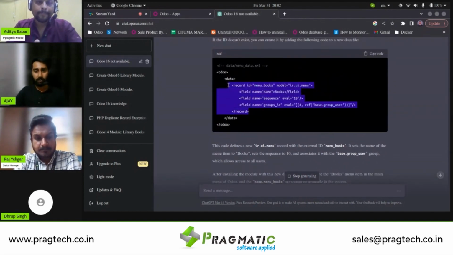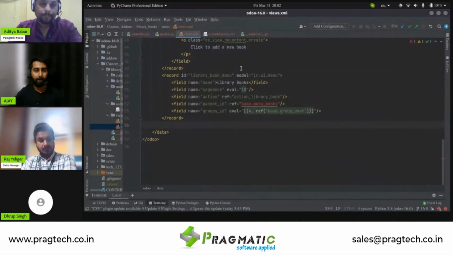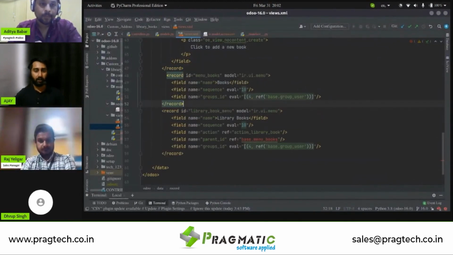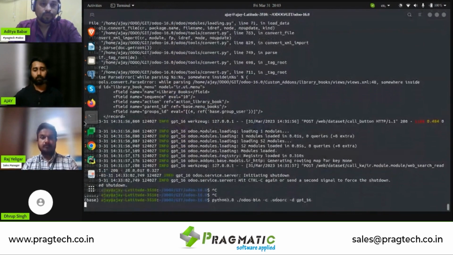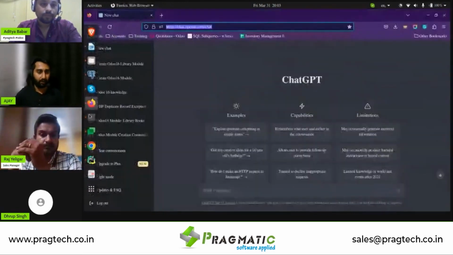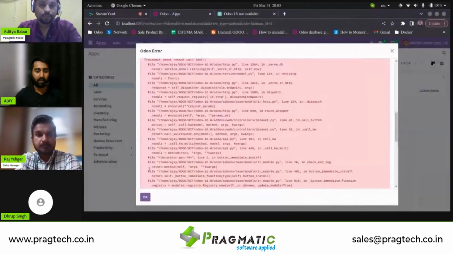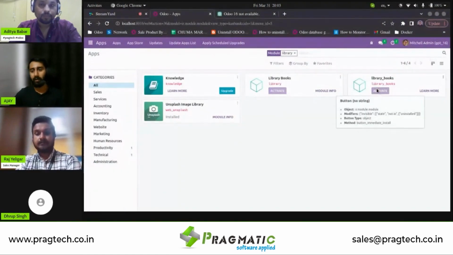Okay, we can just copy and paste. You can remove the base dot. I hope it will work now. Again, restarting the server. Upgrade, activate the module.